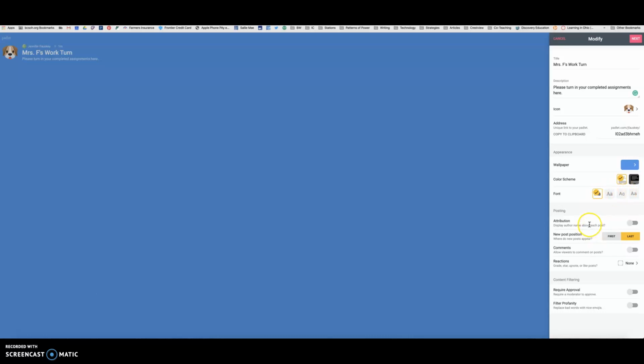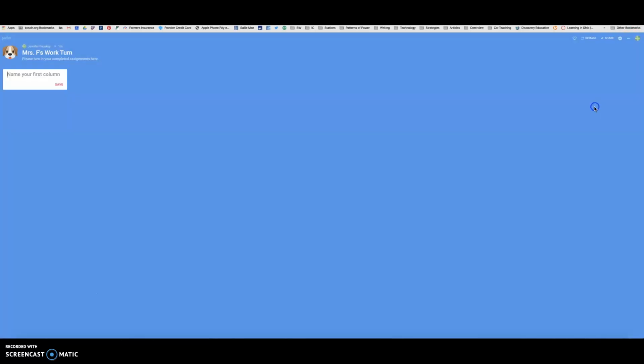I do not need my students to write their name because I'm going to do that when I create the shelves. I would like the last post to be on the top so I know the most current work that's turned in. I do not want my students to comment, so I'm going to leave that. I do not want to let them have reactions to each other's work. I do not want to, as the moderator, approve the work, so I'm leaving that off. And I think as K2, we don't have to worry about any profanity with our students, so I'm also going to leave that off. I am going to hit next, and I'm going to start posting.